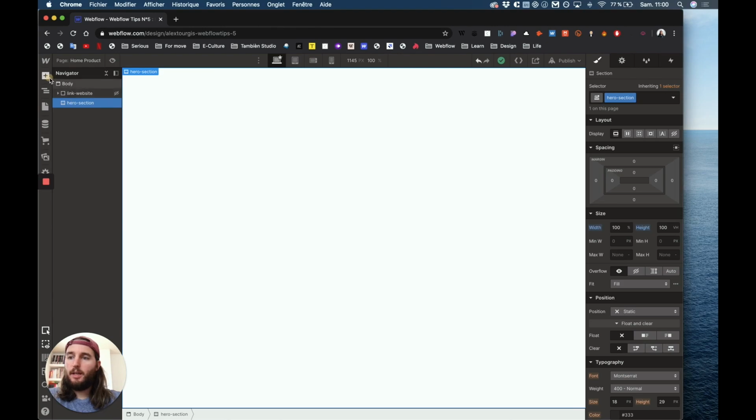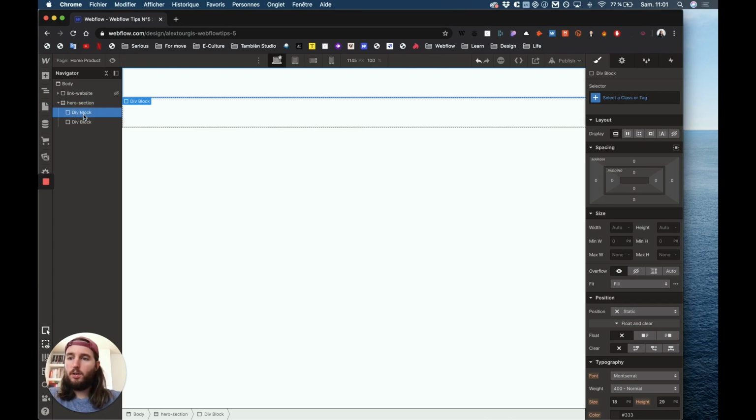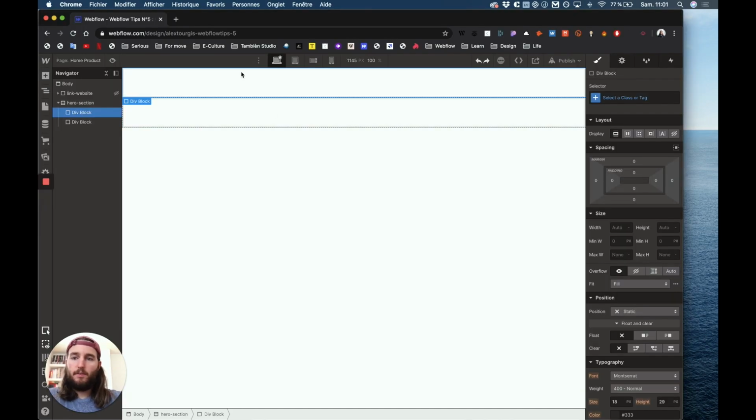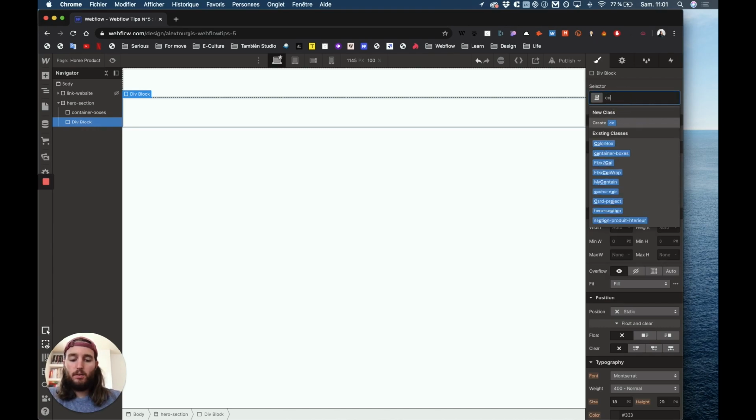So we're gonna create 2 elements. We're gonna add 2 divs. One will be the wrapper of our 8 boxes and the other will be the wrapper of our scene. So let's go. Let's call our first div container boxes, and our second container scene.